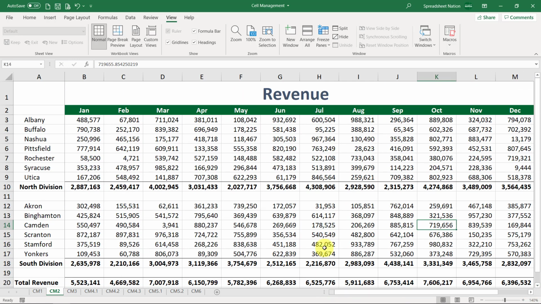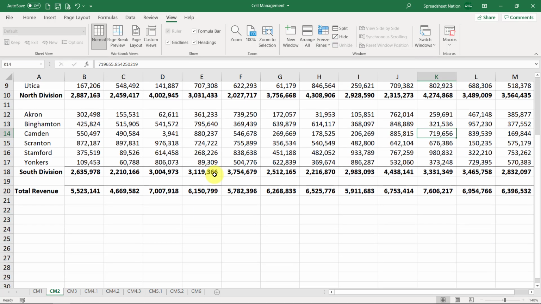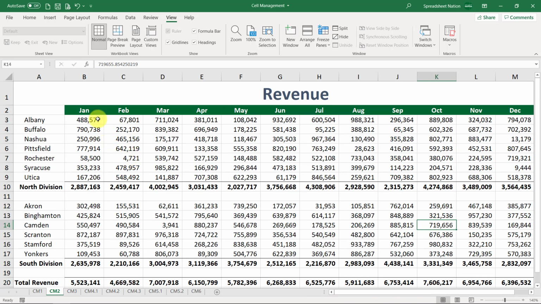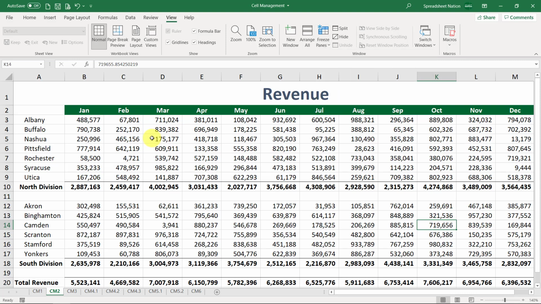Once you've frozen some rows, to unfreeze, you can click this freeze panes and unfreeze panes, and it gets you back to your regular data view. So if you want to freeze rows and columns at the same time, or freeze more than just one row or one column, you can pick this freeze panes option. However, when you do so, you have to make sure your cell is in the right spot. When you select the freeze panes option, Excel is going to freeze all rows above your active cell and to the left of your active cell.